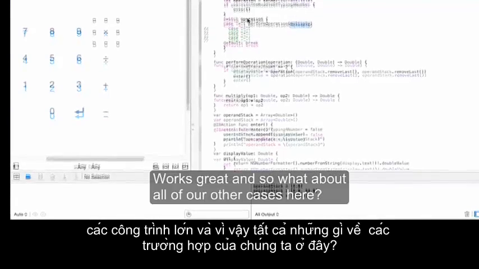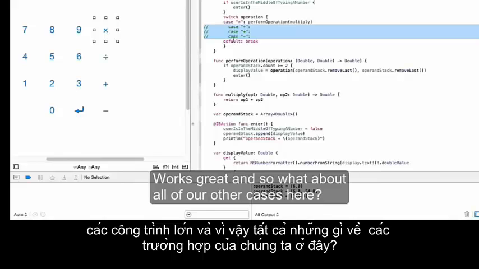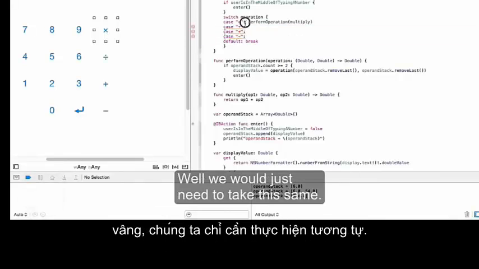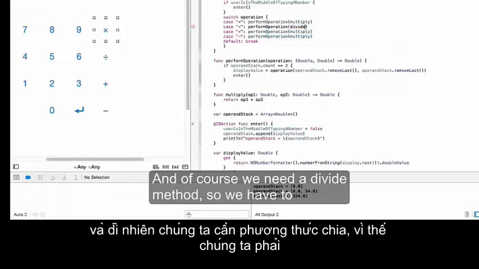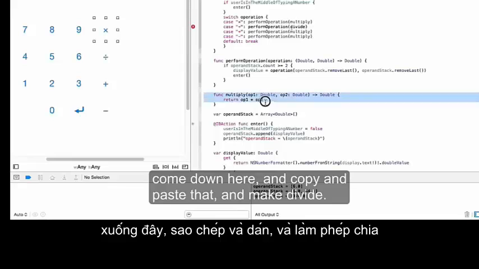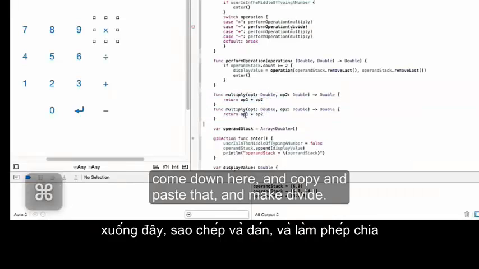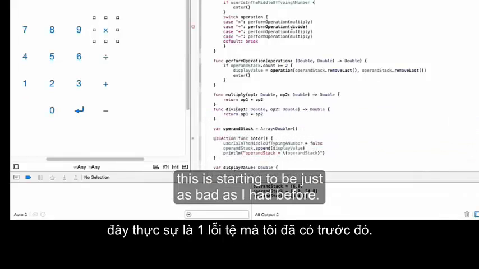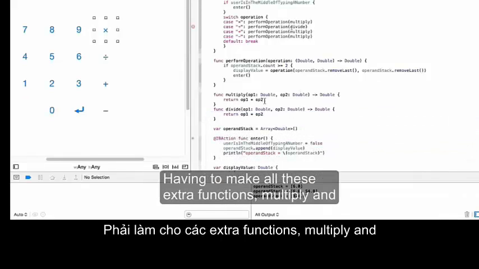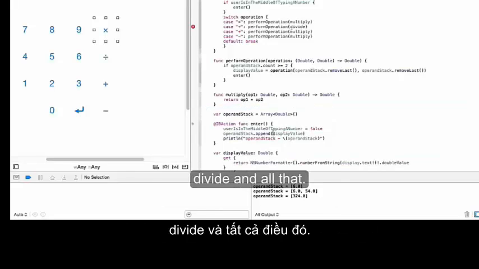And so what about all of our other cases here? Well, we would just need to take this same piece of code right here and put it for all of them. And of course, we'd need a divide method, so we'd have to come down here. I'm going to copy and paste that and make divide. Wait a second. This is starting to be just as bad as we had before, having to make all these extra functions, multiply and divide and all that.